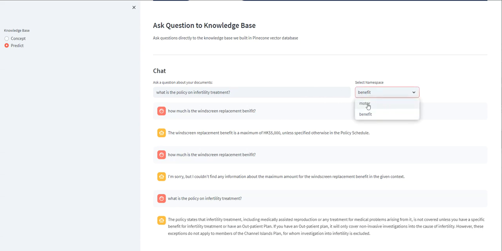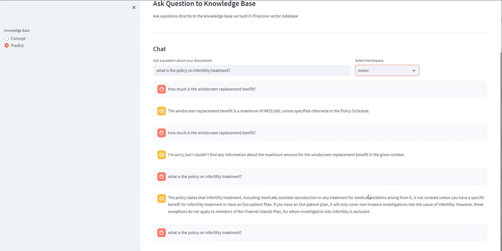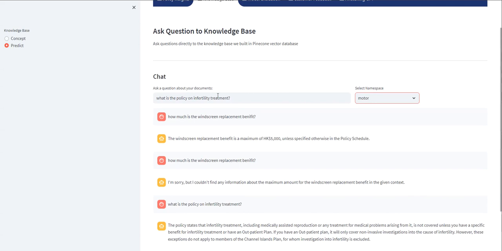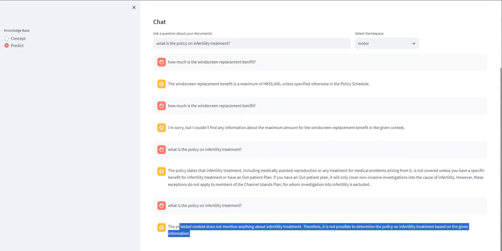But what if we change this back to motors? See what happens. We change this namespace to motors. So we're asking an infertility treatment question to a motor insurance document. In that case, you will not get any answer, right? We have full control of what is fetched in a very efficient way.